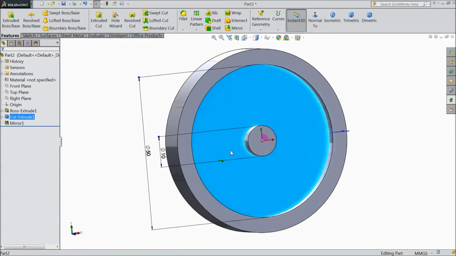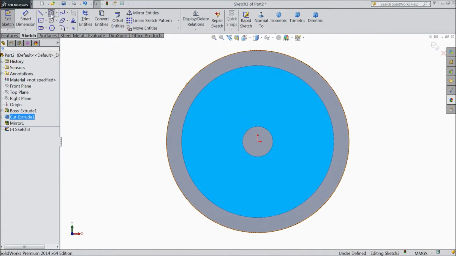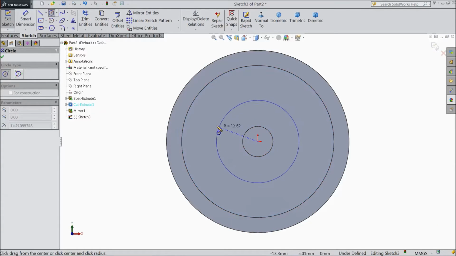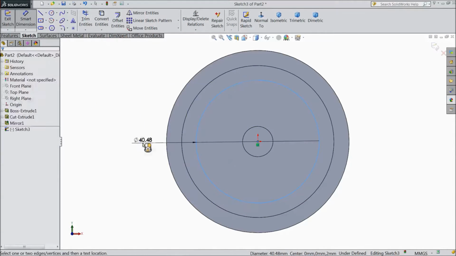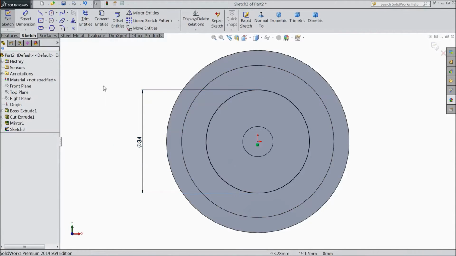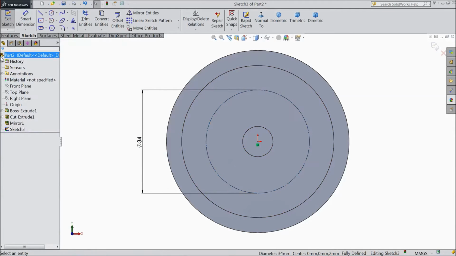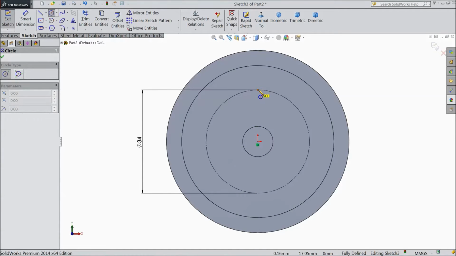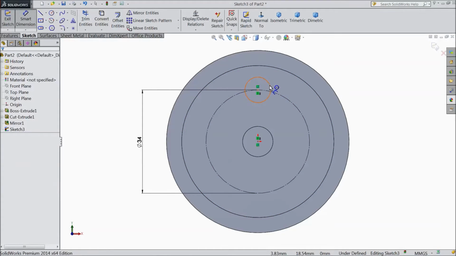Now select this inside surface, sketch normal, choose circle and draw one circle with the help of origin. Assign diameter 34 mm. Okay, now select this circle and choose construction. Okay, now select circle, draw one small circle and keep diameter 10 mm.